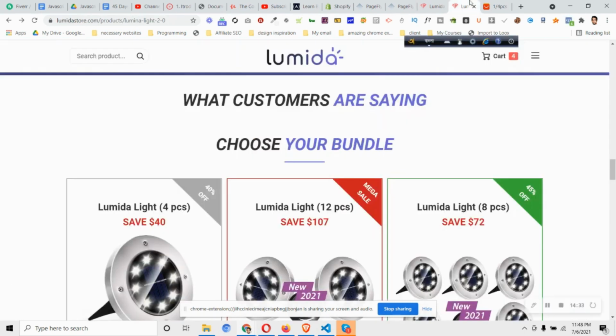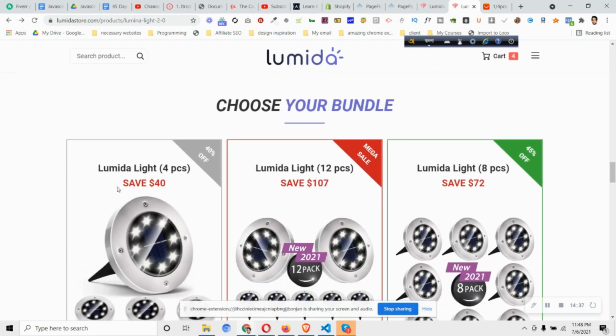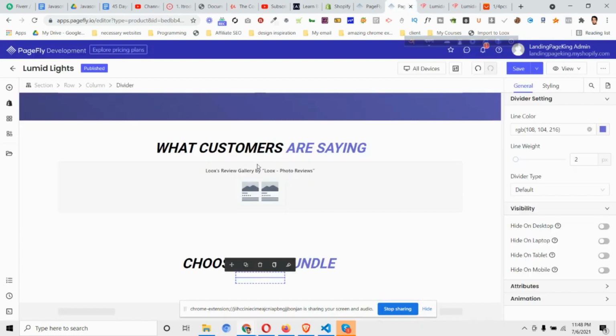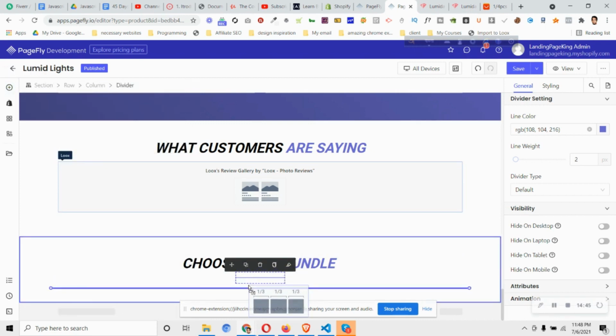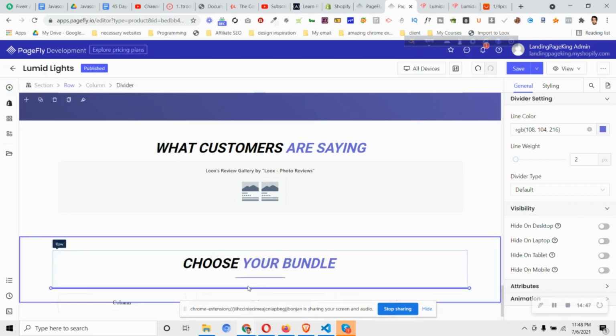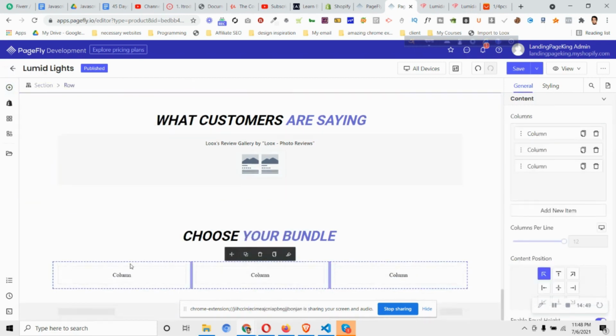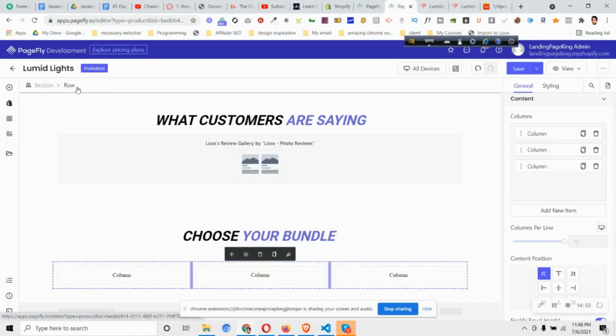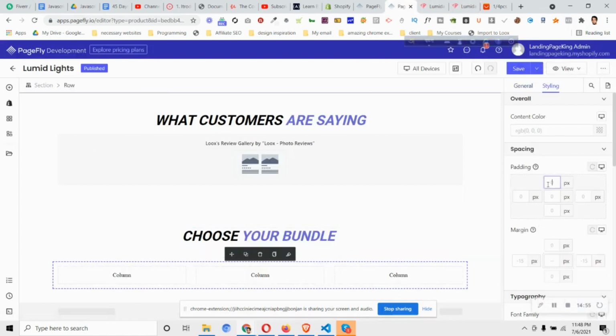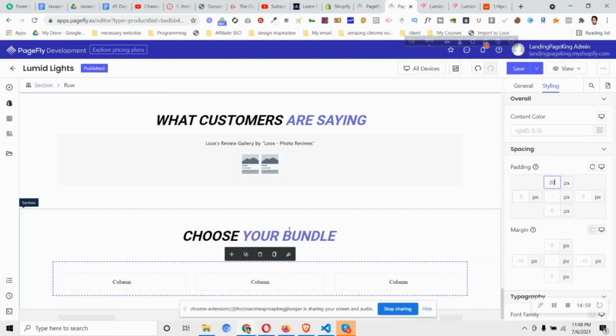So let's check this bundle section. First of all, we have three columns here for three bundles, right? So I will click on add elements, choose the three columns option and drag it below this area. Okay, the three columns have been added. Then I'll give this row a top padding, so there will be some space between the divider and the bundle, so it will be 20 pixels.